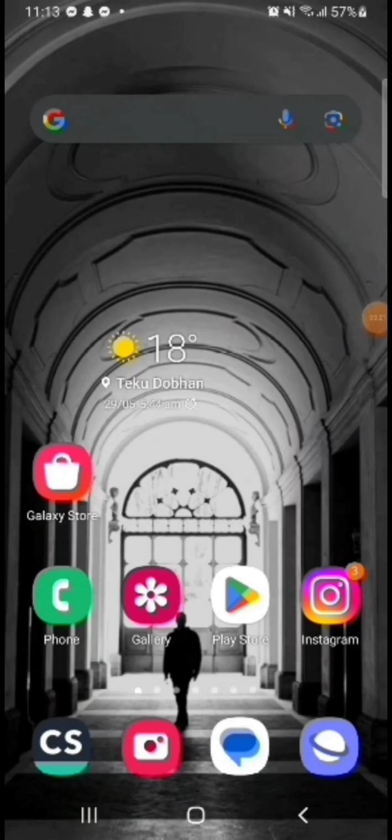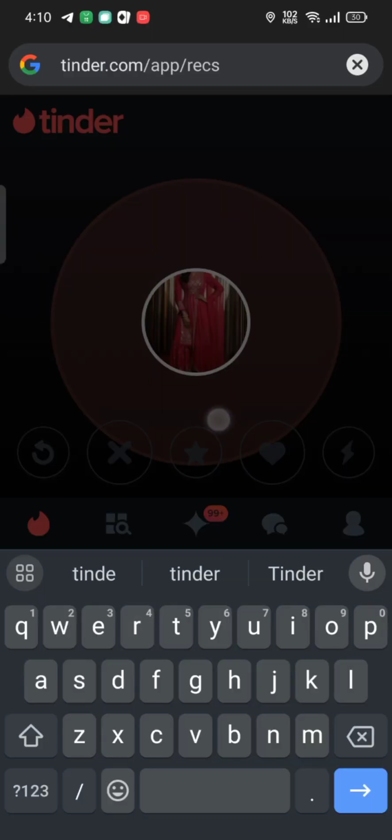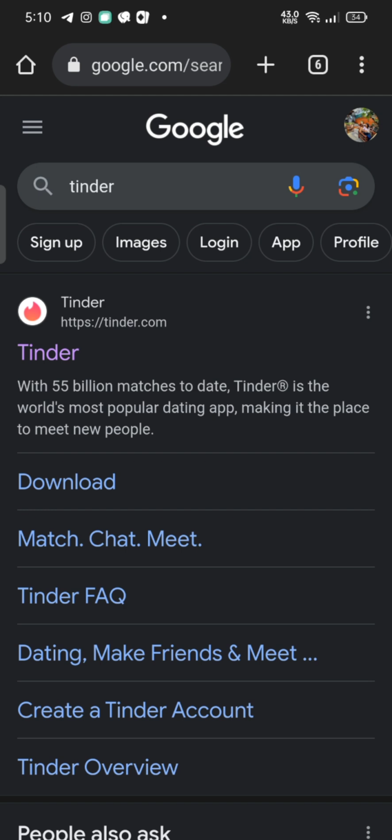Today in this video, I'm going to show you how you can apply your promo code on your Tinder application. To apply your Tinder promo code, firstly open your Google search. Type in tinder.com and make a search. The search results will be displayed on the screen. Click on the first link displayed on the screen.